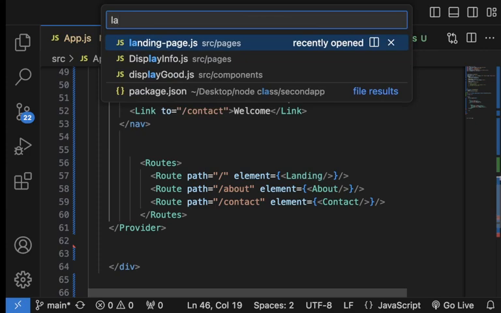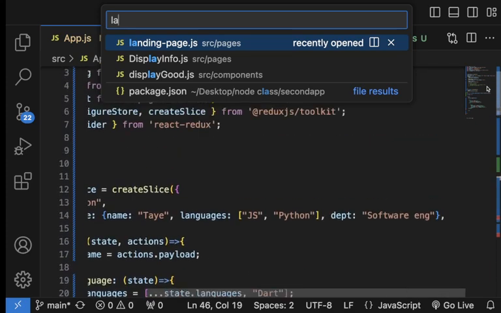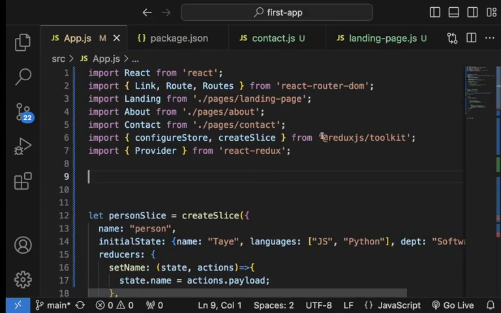landing. Where is this coming from? I want to quickly check something. Okay, landing page.